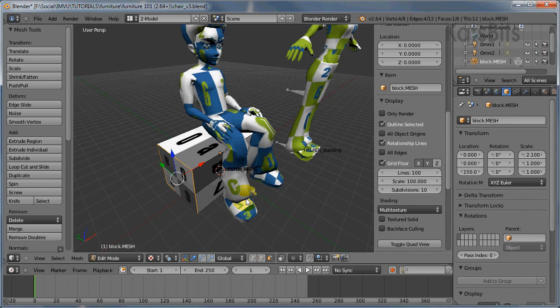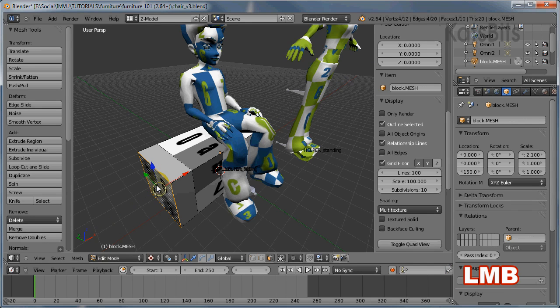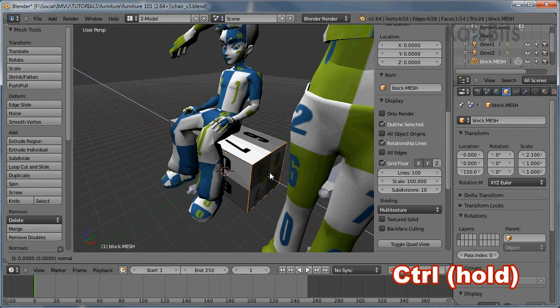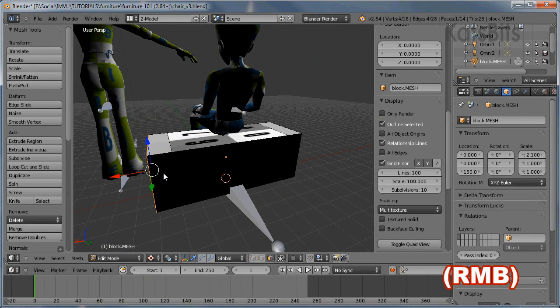What we want to do next is extrude. So with the surface selected, press the E key, hold Control down, and move the mouse away from the cube. Left click to confirm. Do this on the other side. Select, E, hold Control and drag away. Left click to confirm. And along the back. Now we want to select more than one surface here, so hold the Shift key down and right mouse click.